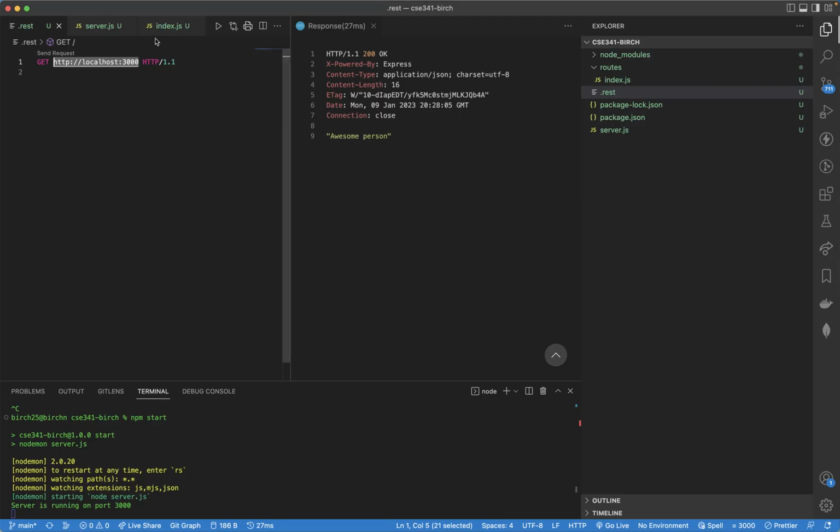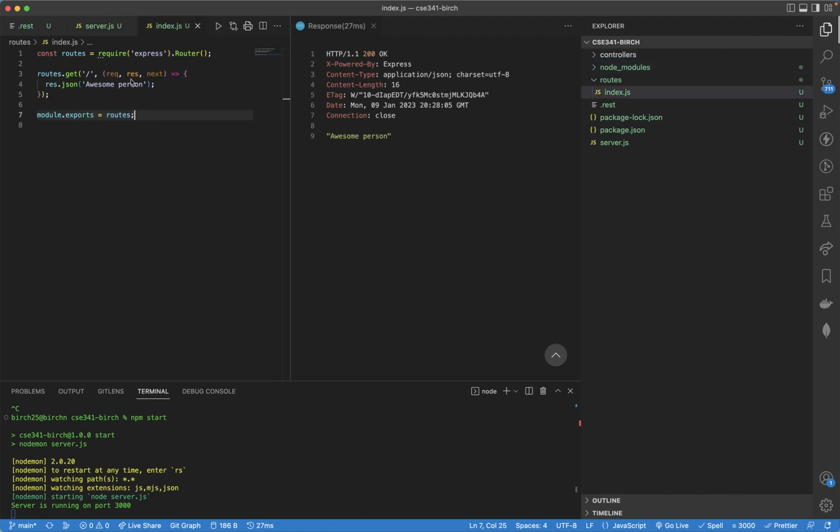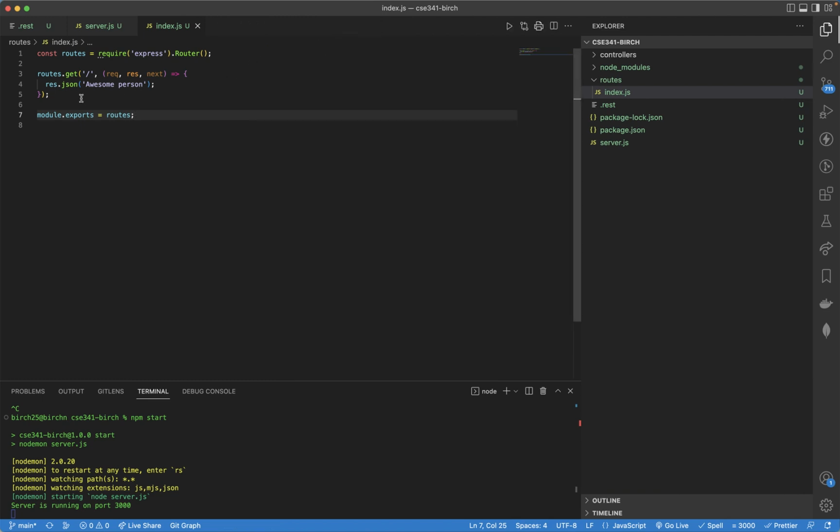Okay, now let's talk a little bit about where a controller comes in. Some of you noticed that we have this controllers folder. Controllers are basically where I put all of my logic. So if I look at this routes file, I could end up with a lot of these, for every single route in my application.